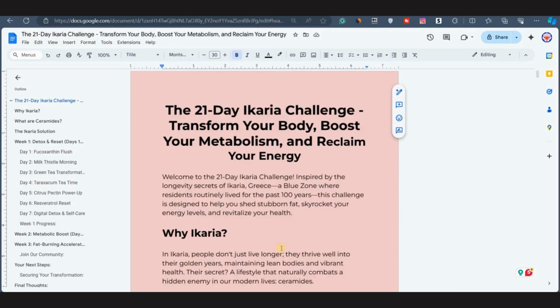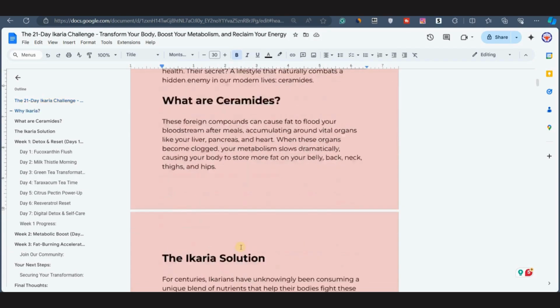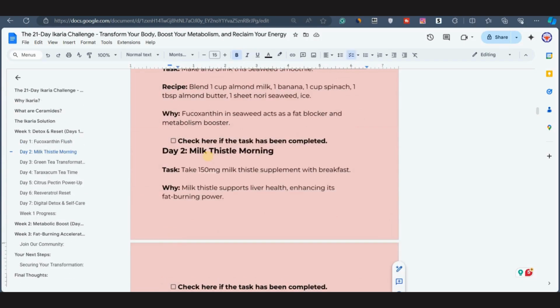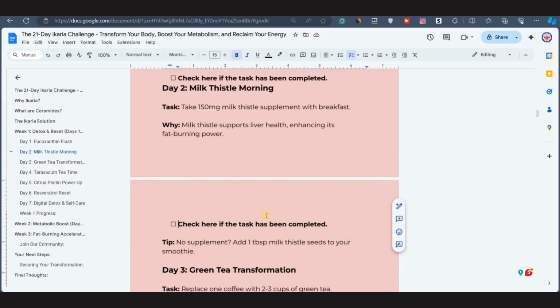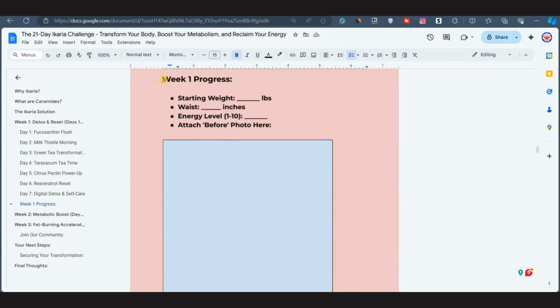So finally you can see that I have crafted this lead magnet. I have properly formatted the headings and all the text here, and you can see here that I have also put a required checklist here. Once the task is done, the user can check it and make sure that their task is completed. In this way they can also track their progress, and you can see we have week 1 progress.